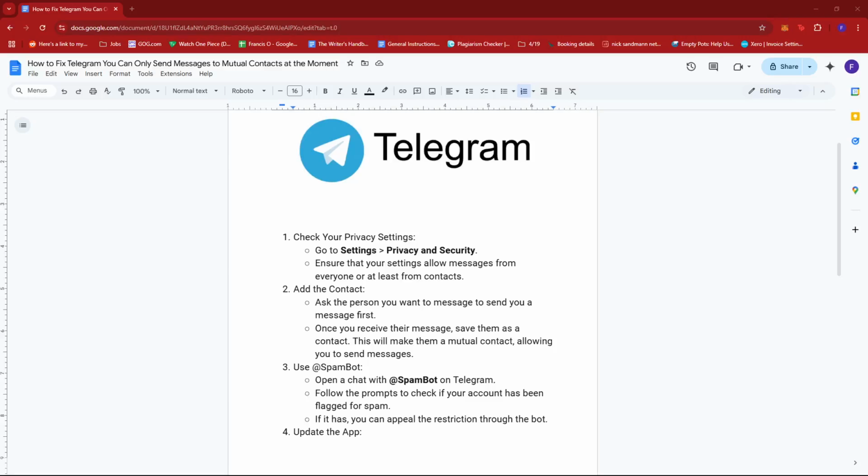Hello everyone! In today's video, I'm going to show you how to fix Telegram "you can only send messages to mutual contacts at the moment."